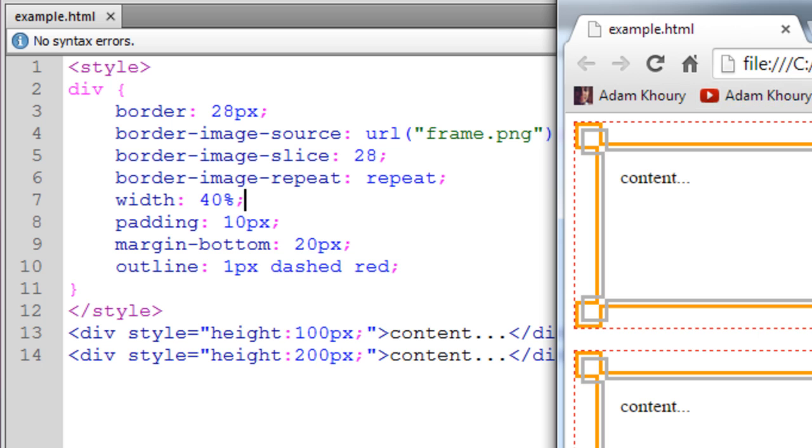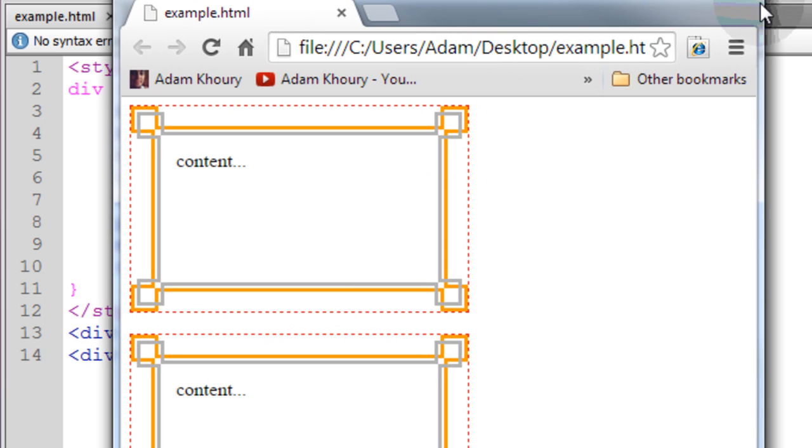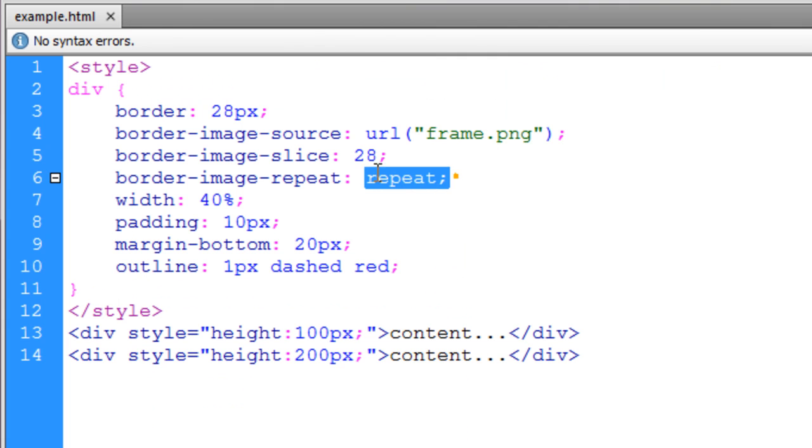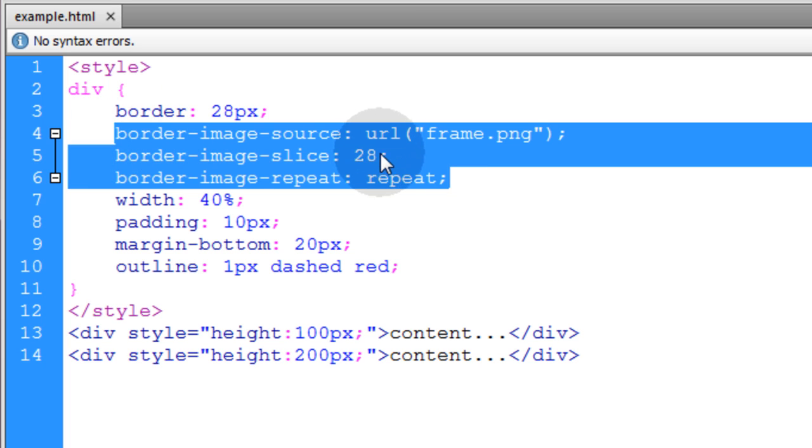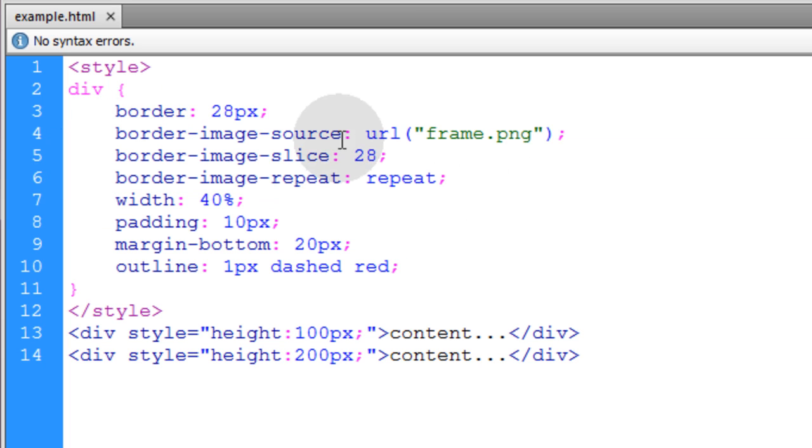And we should get the same exact rendering. And we do. So this is, you can call it, the longhand approach to the shorthand version that you saw just a moment ago. But shorthand is so much easier.